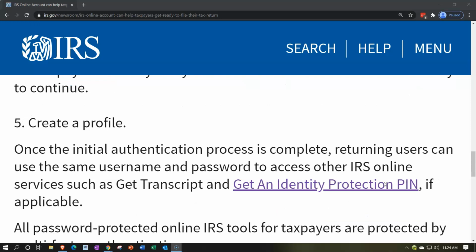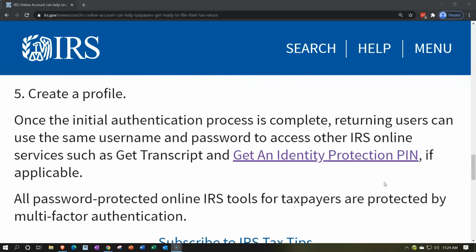Number 5, create a profile. Once the initial authentication process is complete, returning users can use the same username and password to access other IRS online services, such as Get Transcript and get an identity protection PIN if applicable. So an identity protection PIN is a proactive type of step to stop someone from committing fraud against you by filing a tax return using your information, social security number, and name, and then trying to get a refund on that, possibly claiming like the refundable credits. And then when you file, you can't file because someone else already filed, and it becomes a big thing that you've got to then figure out.